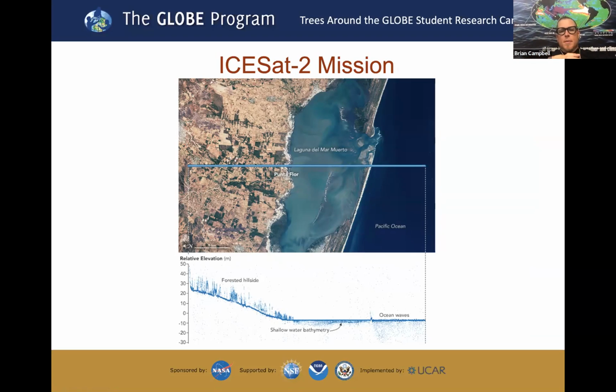I like to show this image. This is one of the first ones I saw when ICESat-2 data started coming in, and this is showing Mexico here. So you can see here in the graphic this straight blue line. That's just showing the ICESat-2 orbit path.